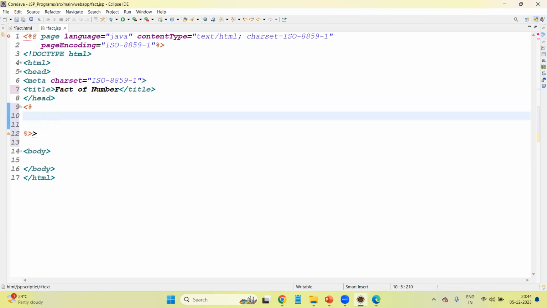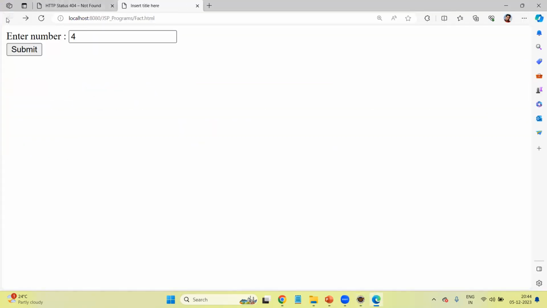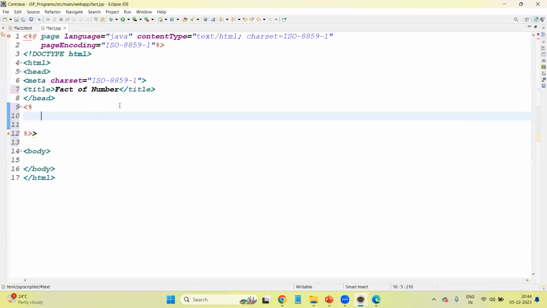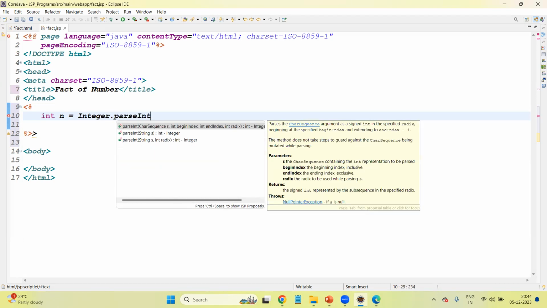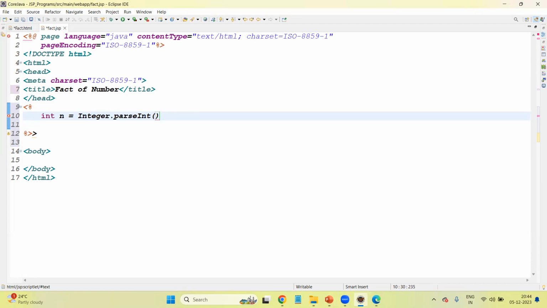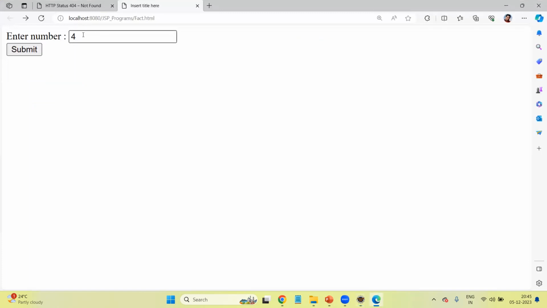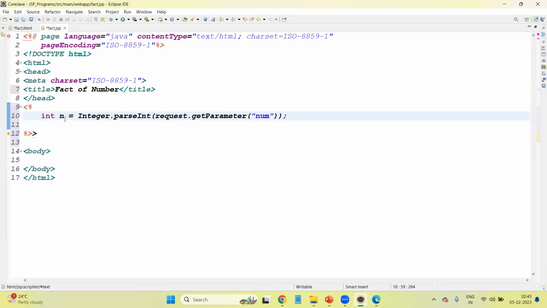What is the logic? Whenever the user is sending a number from here, this number has to be captured in this particular JSP page. So how to do that? I'll declare a number, n is equal to. The number we are passing from the browser will be in string format, so we need to convert that using Integer.parseInt. To get that number, we have an object called request, one of the HTTP objects. request.getParameter, and in the bracket we pass the variable name, which is num, semicolon. This is the first step. I have taken the number passed through the HTML page, and it will be stored in my variable n.